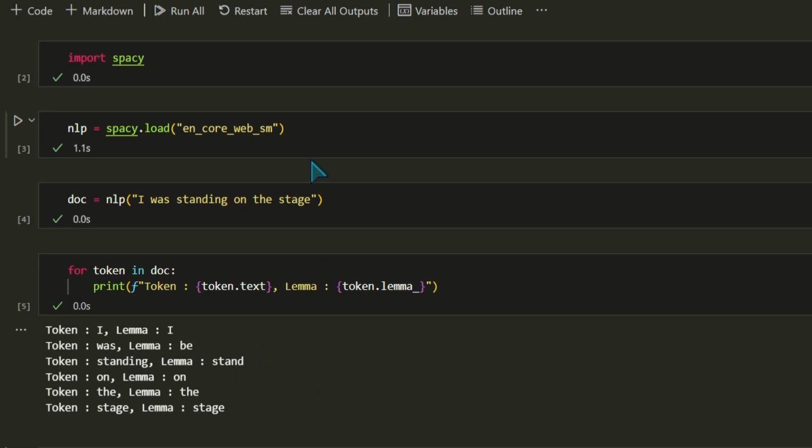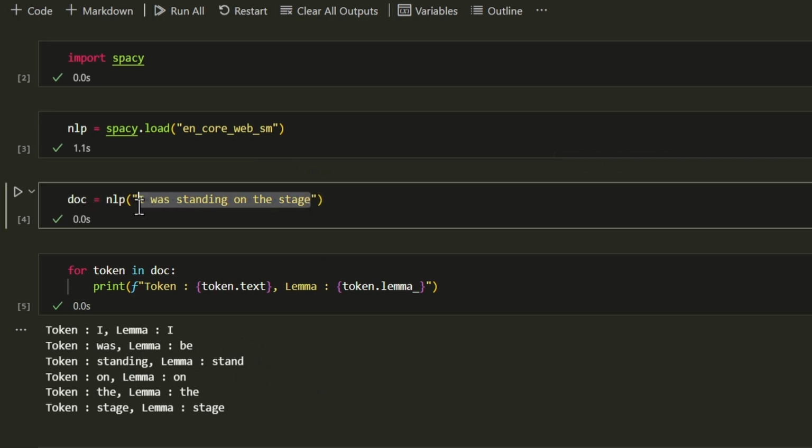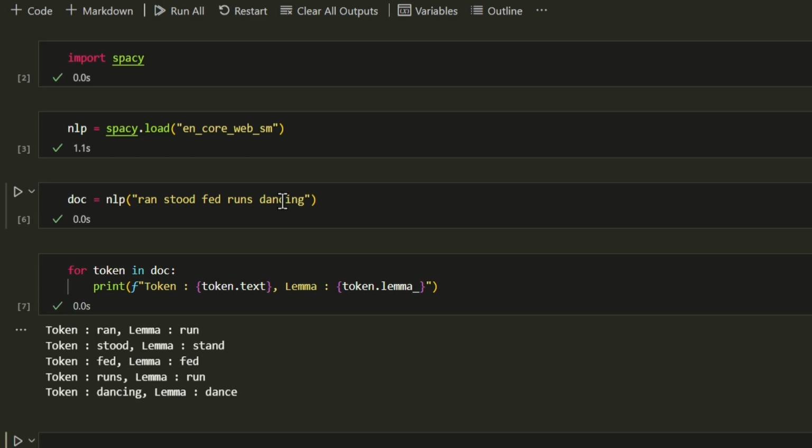Okay, and let's change the sentence here. Let's just put some arbitrary words: ran, stood, fed, runs, and what else? We can write dancing. And you'll see the lemmas for ran is run, stood became stand, fed is fed, runs is run, dancing is dance. That's all about lemma for now.